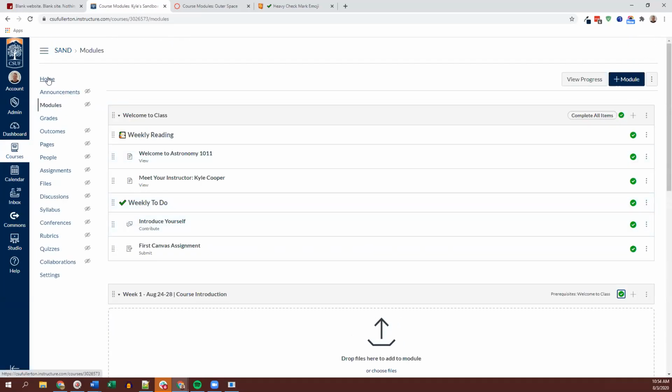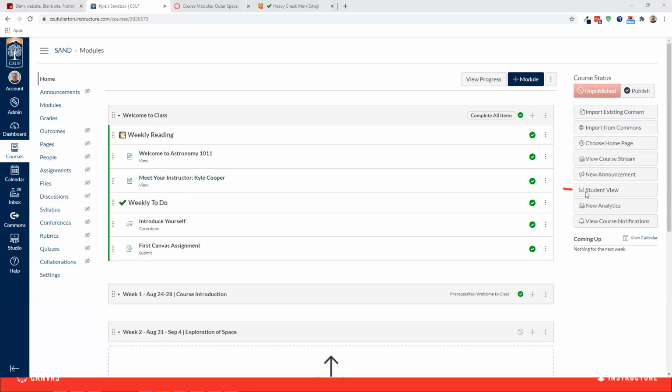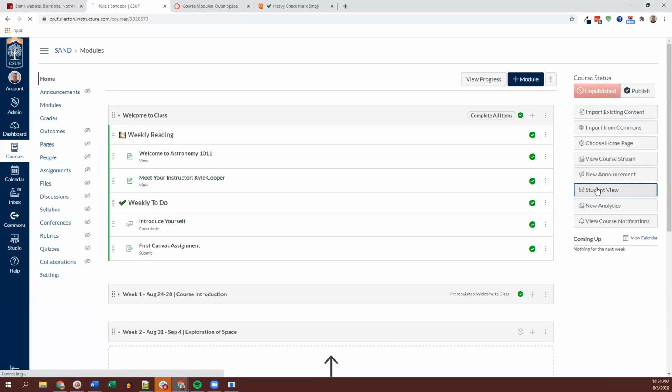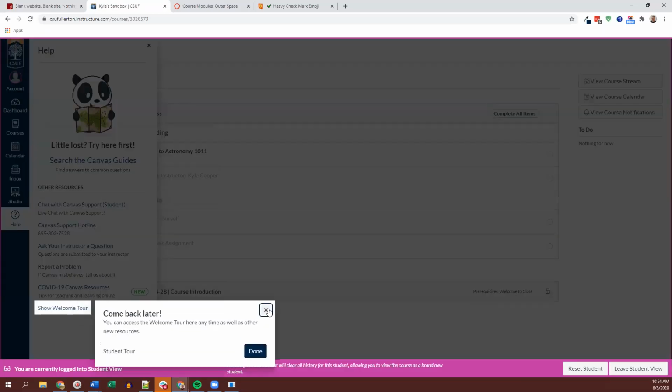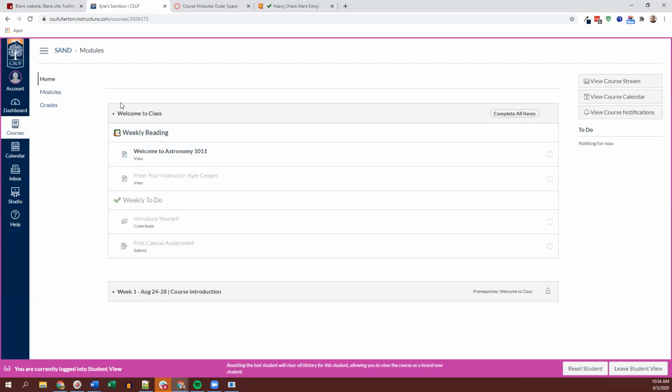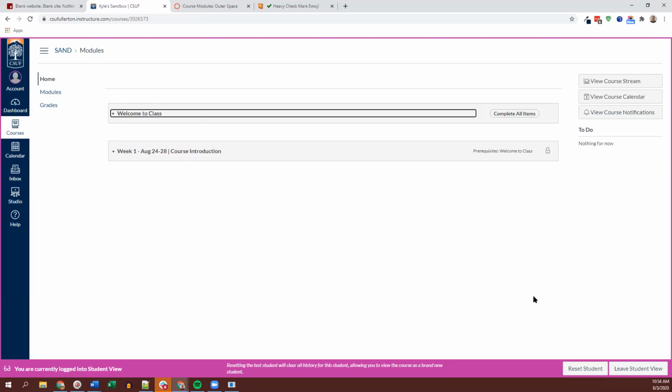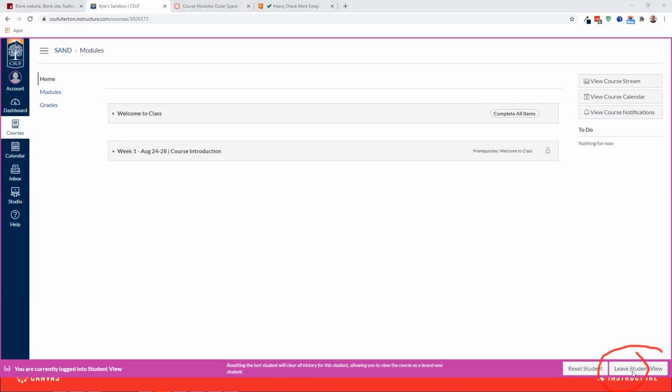So now if I go back to my home page, this is how I can see what it looks like for students. If I click home and then click on the student view right here. Now I can see, I got all these pop-ups, there we go. Here's welcome to my class, here's week 1. All those other modules are hidden because I didn't publish those. So now this is what my student would see. And to get out of here, I just click leave student view.